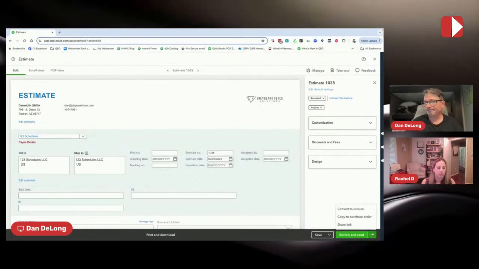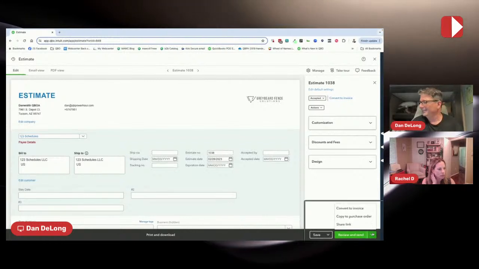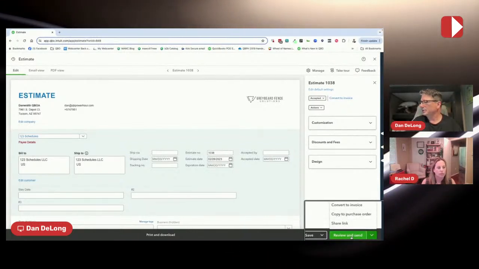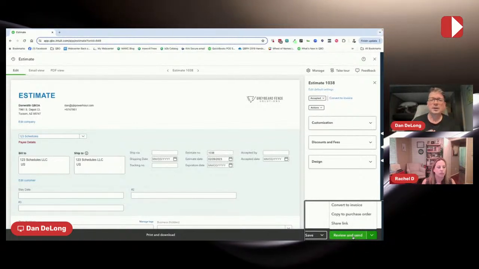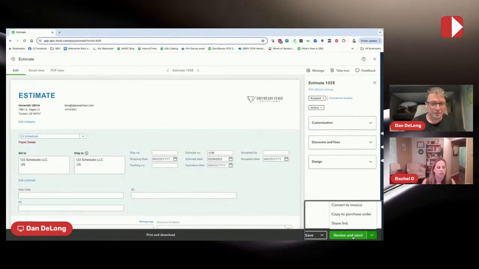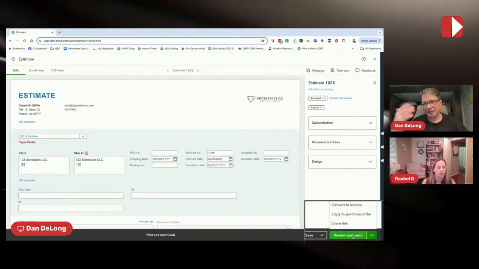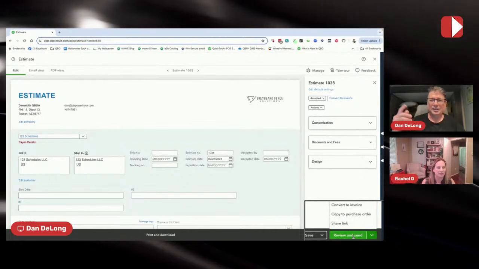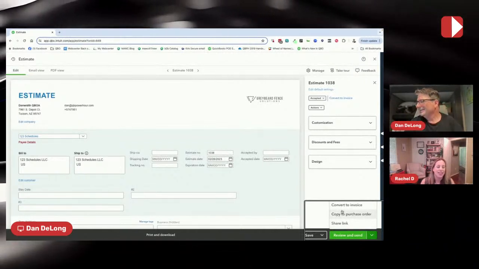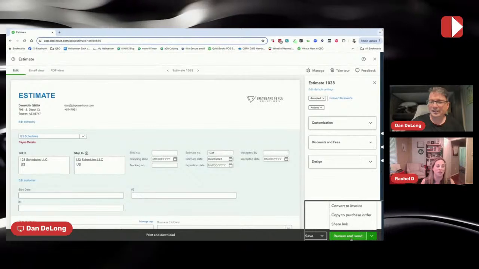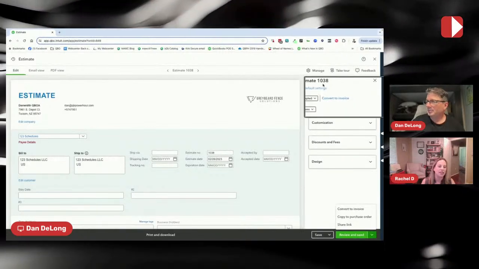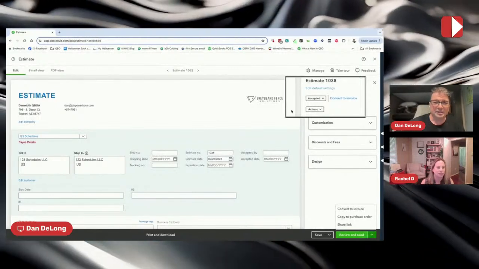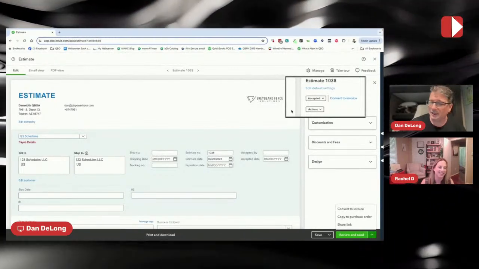But this other button is where the convert to invoice and copy to purchase order, share link, and review and send is located. So kudos to Intuit for putting back the functionality that they removed by this whole process. But shame on them for putting it in two different places. They have their reasons. I don't know. Maybe they think it's clearer to separate. Or the guy that owns this area said no, you can't. Or he's off this week.